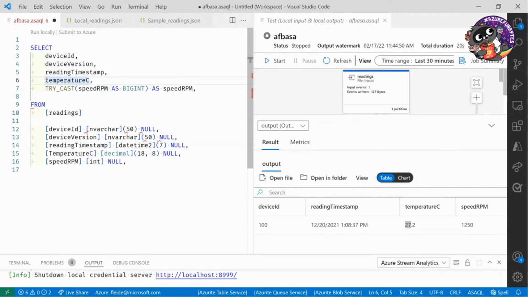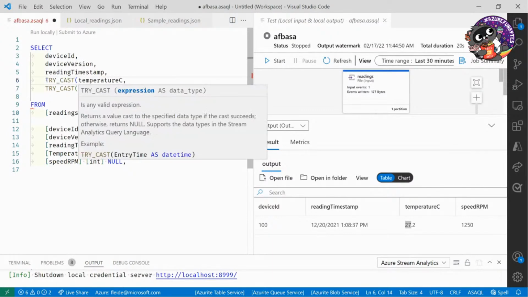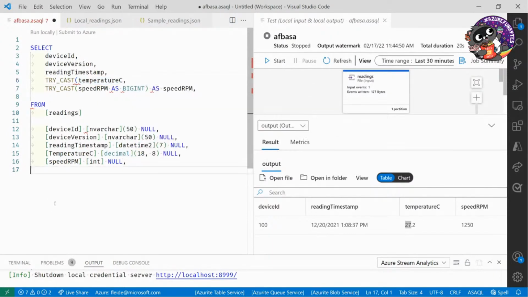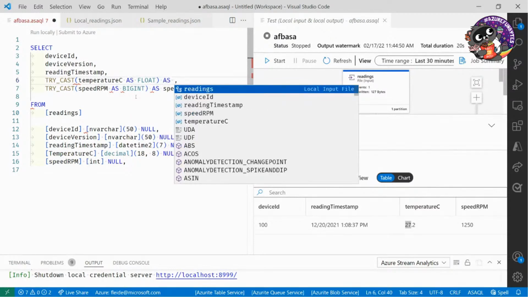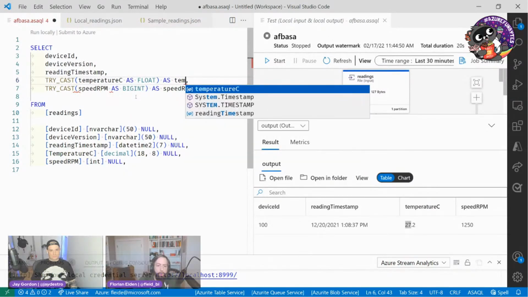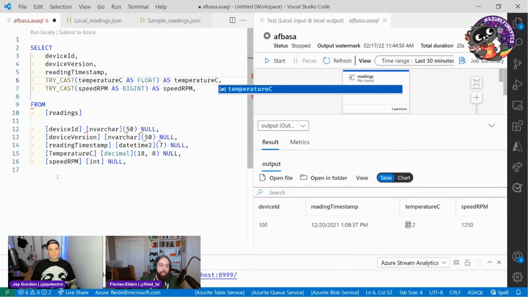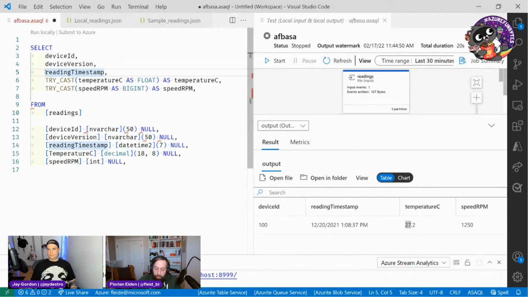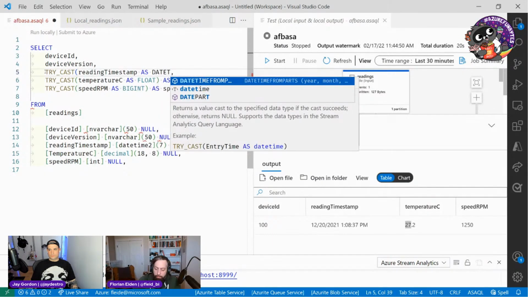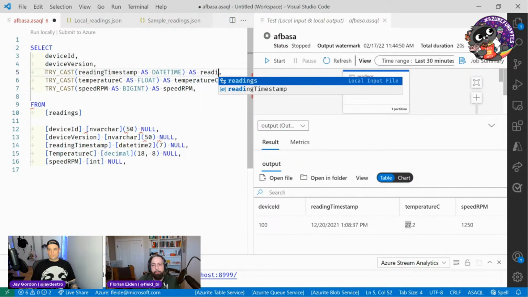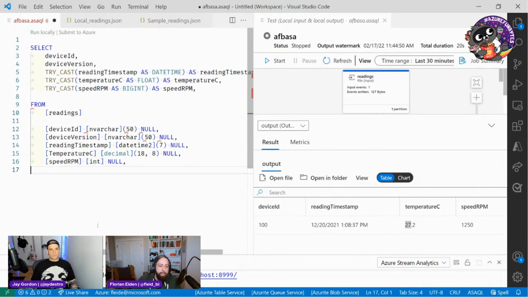We need to do that for pretty much all of those fields. Temperature is actually a decimal. The way you do decimal in Stream Analytics is float. And I know we're working on that. Temperature C, okay. My reading timestamp is actually a datetime, so I'm going to try to cast that as a datetime. Okay, there's no device version. That's a new field, it doesn't exist.